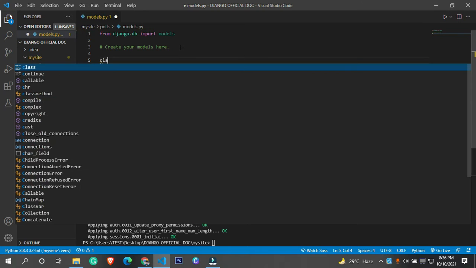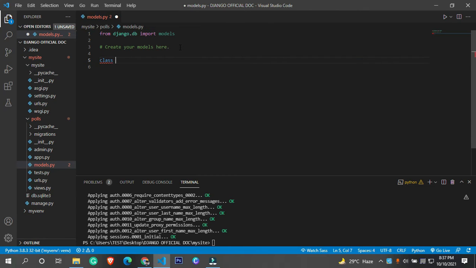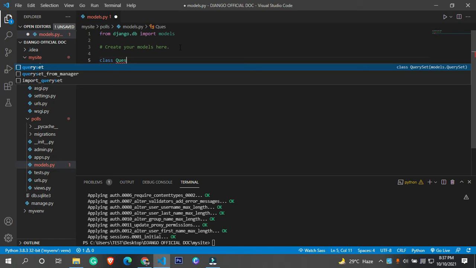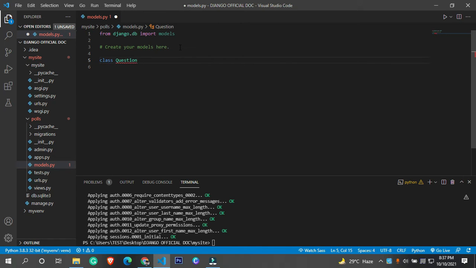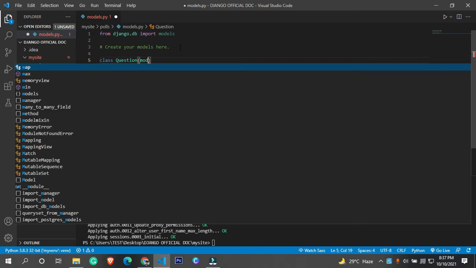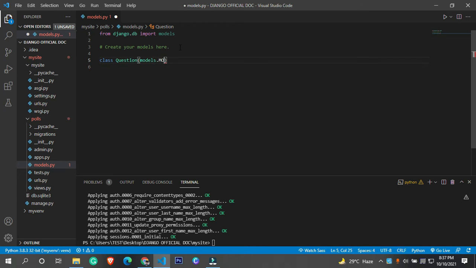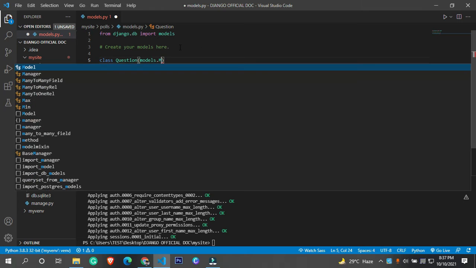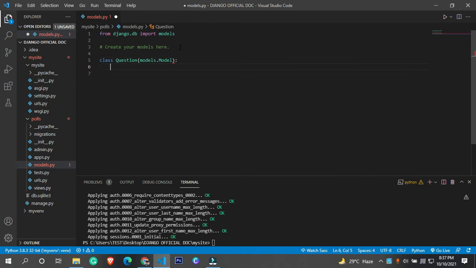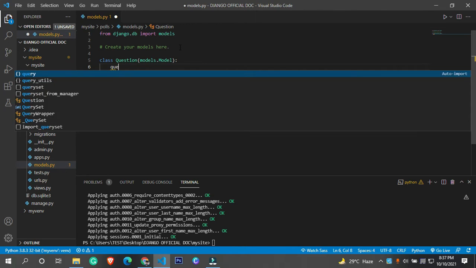So what we are going to do is create a model, a model that asks for a question. So: class Question, models.Model. This is the thing that we have to write first, and then we have to take some arguments, some of the data.